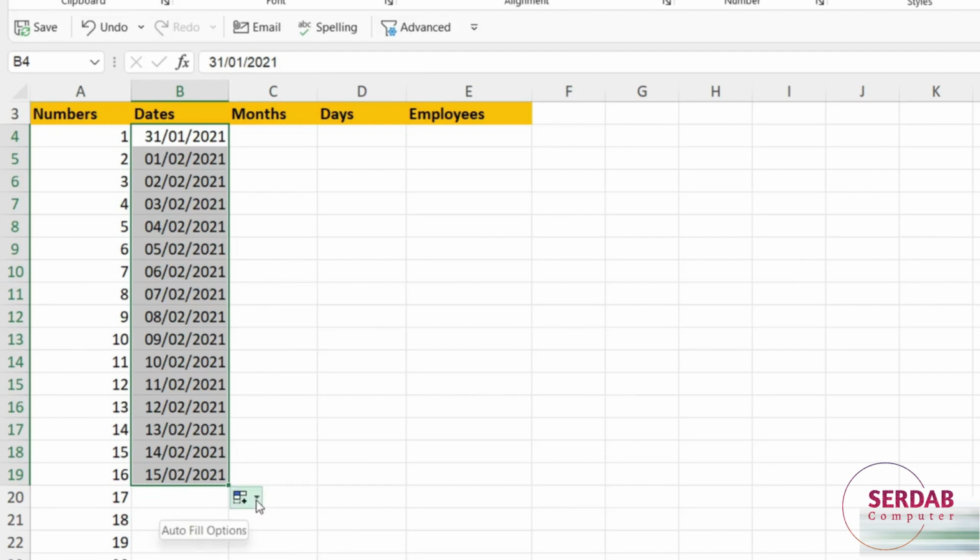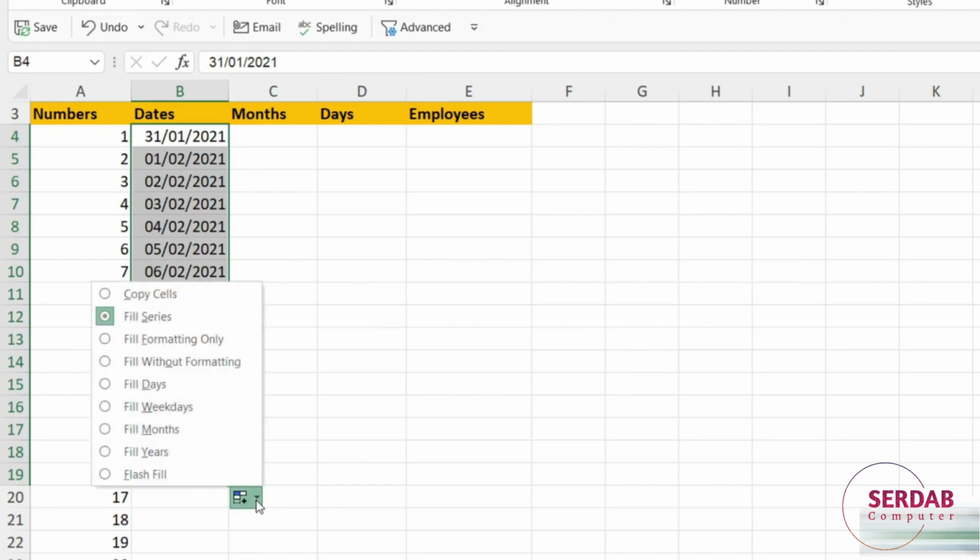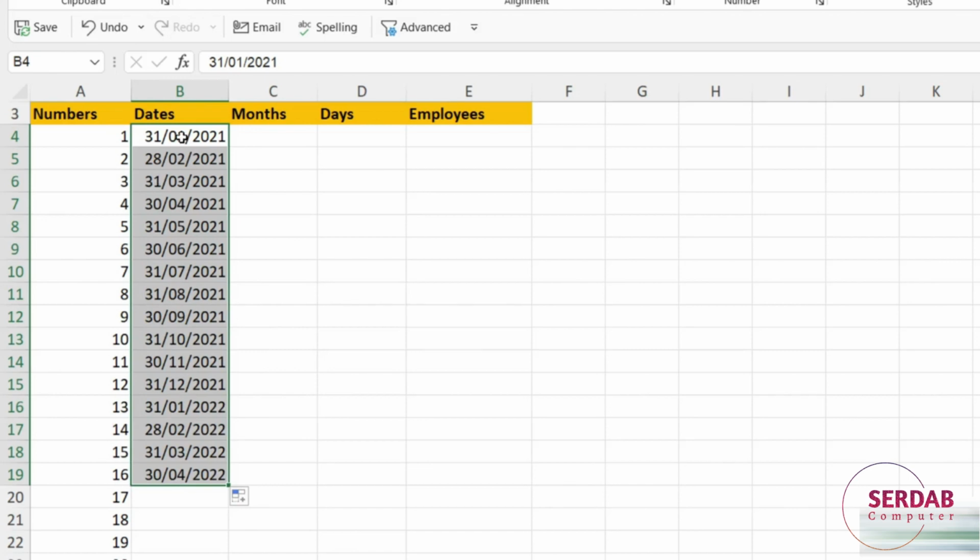And if you click this, it's going to open up some additional autofill options. And from here, we get to choose what dates we're filling down. So if I want the last day of the month, I could say fill months. And it's going to change all of those like magic to now display the last day of the month.